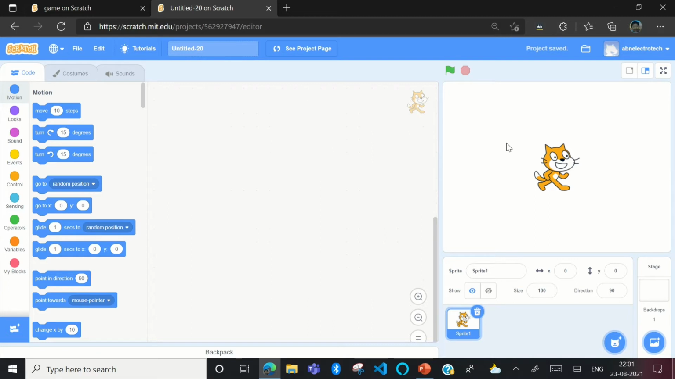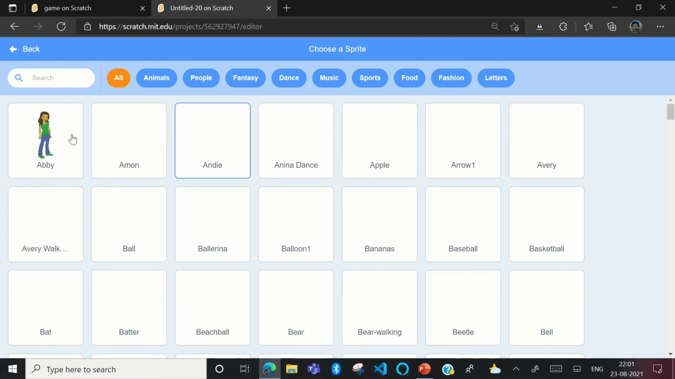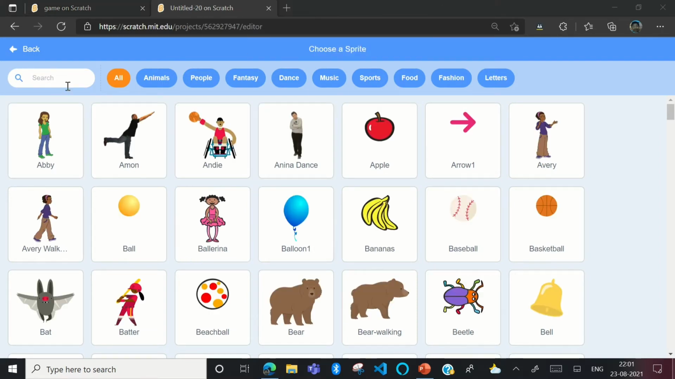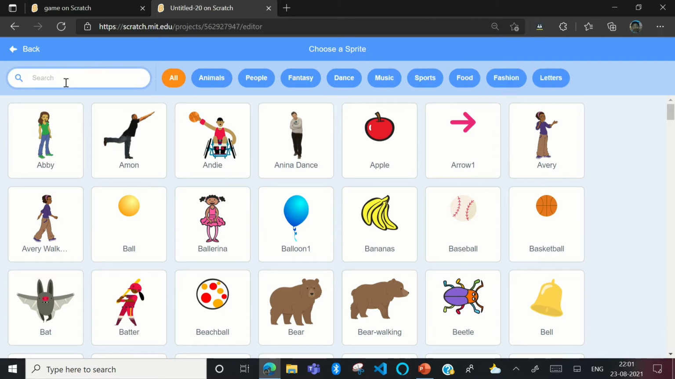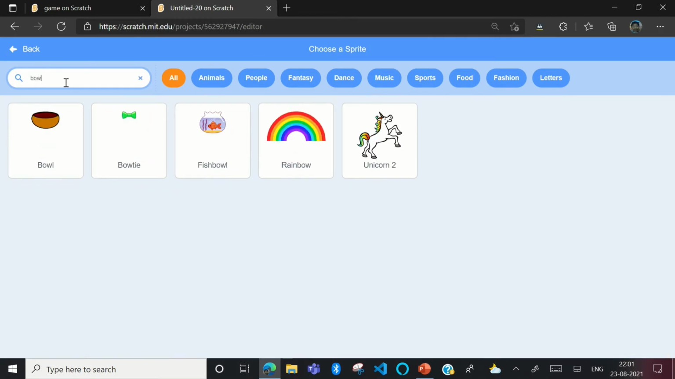So this is our app. We need a backdrop and 2 sprites. We don't need the cat sprite, so I'm deleting it, and I'm going to add a sprite. The first sprite I'm going to add is a bowl. Where is the bowl? I'll just search it. Bowl, B-O-W-L. Yep, I just got that.